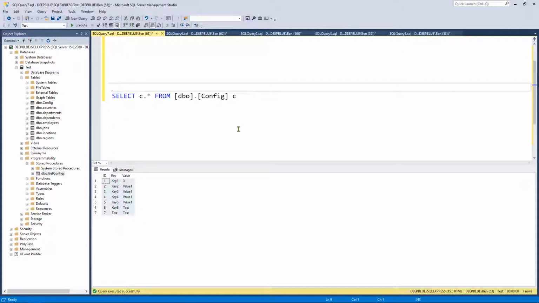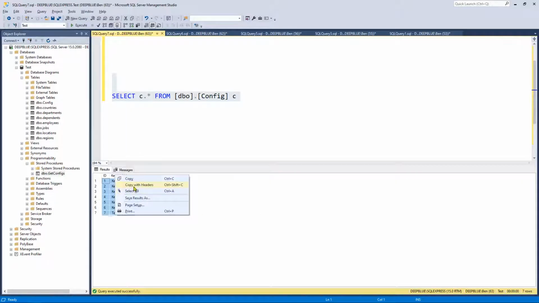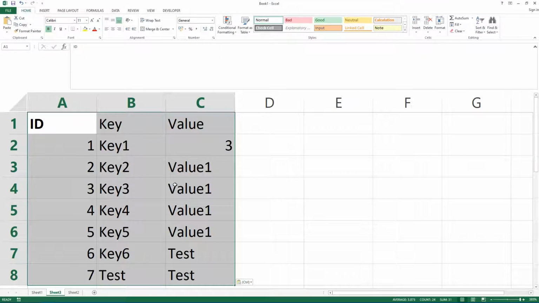So let's have a quick look at the table in question. We've got ourselves a table which is called config, and it's in the DBO schema. So if I run this statement, we're going to get some data. I can't make that any bigger, so what I'll do is I'll paste it here. Actually, let me get the column names as well. So right click, copy with headers, paste.